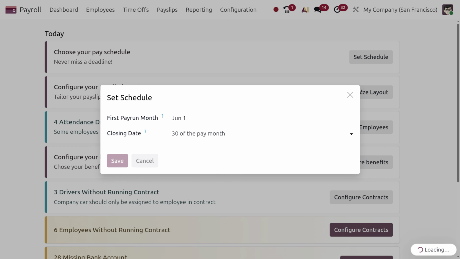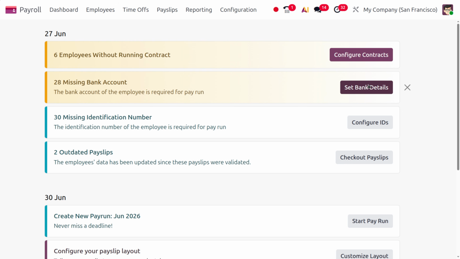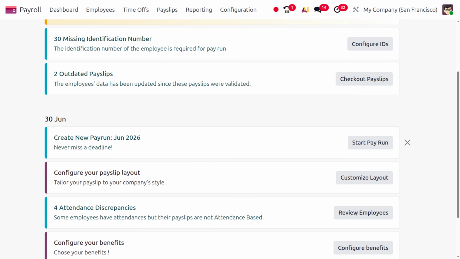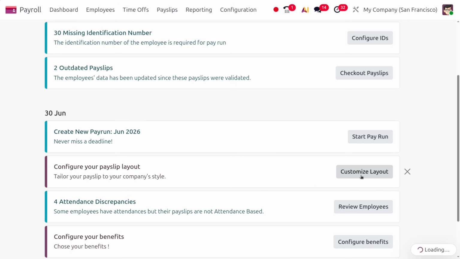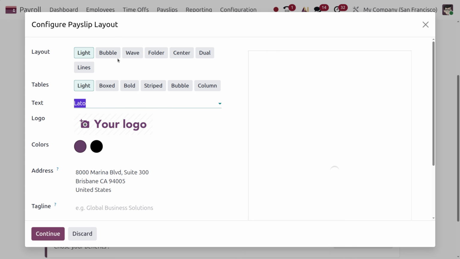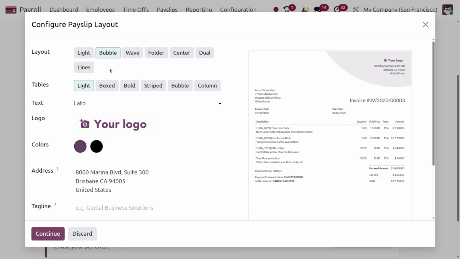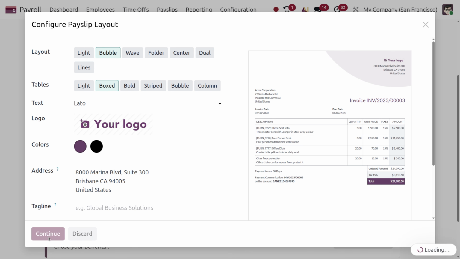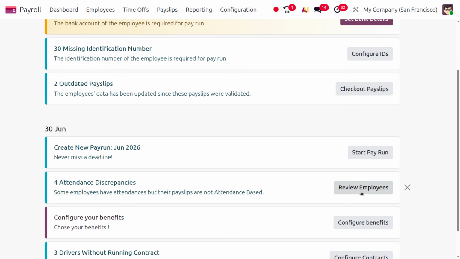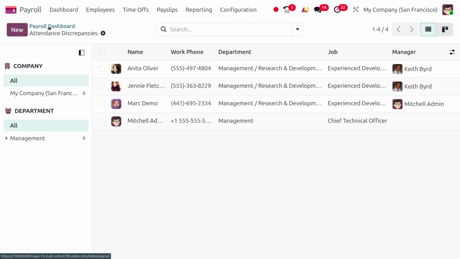You can see that we are setting a schedule, and if you want to set bank details, we can set that. You can easily find all the details regarding missing bank details, like employees without contract, and if you want to configure any identification number, we can easily do that. We can also customize the layout of the payslip, and you can easily get all these things with the support of the new payroll dashboard. If you want to change the layout over here, you can easily change it, and if you want to review the employees and configure the benefits, we can also find it from the payroll dashboard.